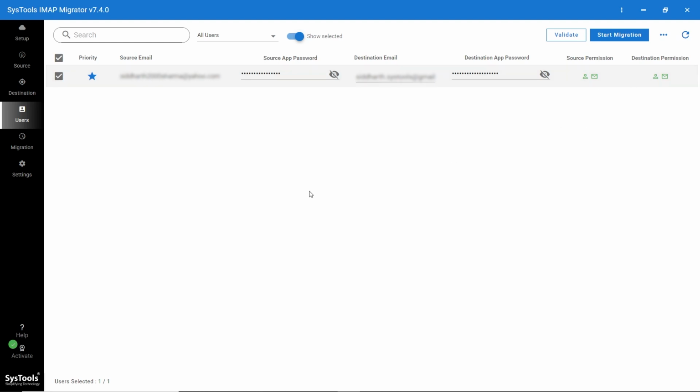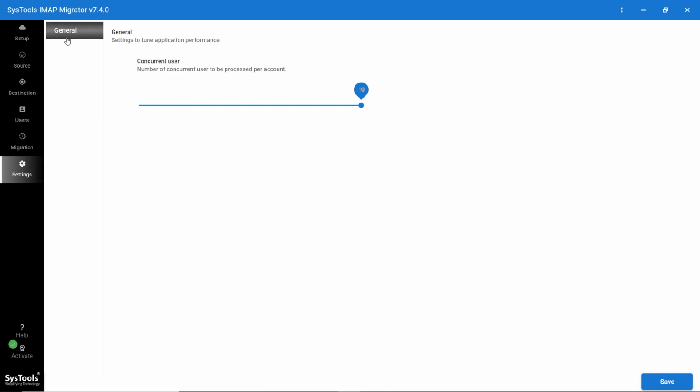There is one more setting you should know about. Click on the Settings button on the left panel. In the General Settings section, you will find an option called Concurrent Users. This setting defines the number of user accounts that will be processed at the same time. For example, if you set it to 5, then only 5 user accounts will migrate simultaneously. After those are completed, the next set of 5 accounts will start migrating. For now, we will keep it at the default value of 10.